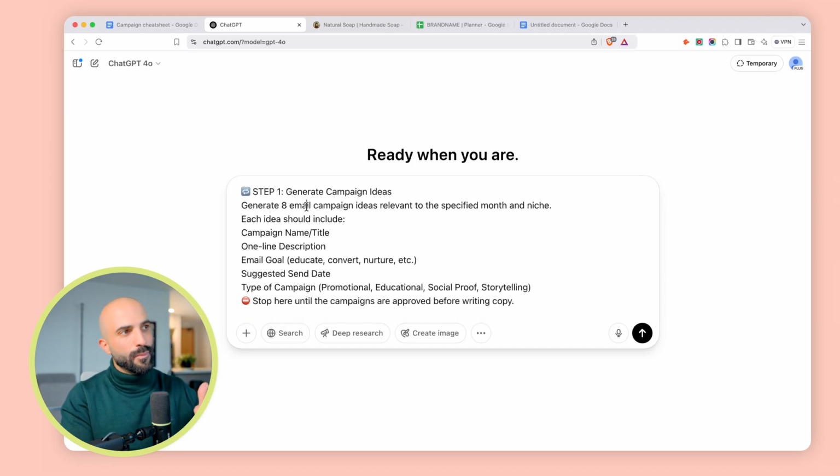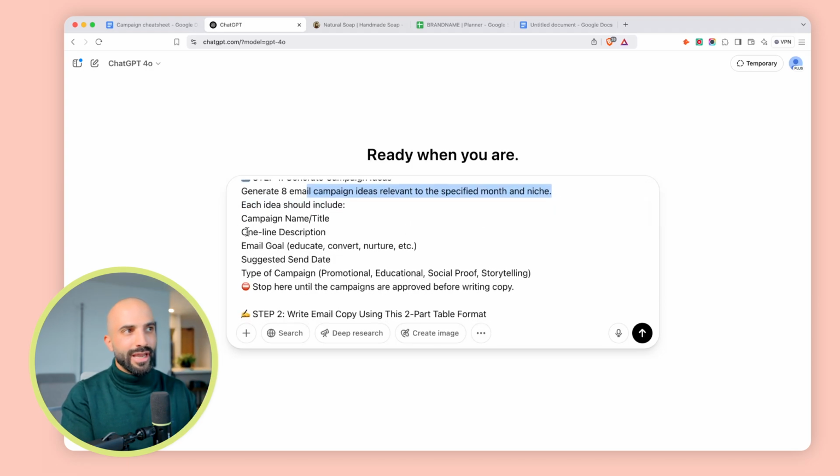Okay, so there are two steps. Step one, ChatGPT will generate campaign ideas relevant to the specific month and niche. And each idea will include a campaign name and title, so what the campaign is about, a one-line description of what the campaign is, then the email goal, out of the 4 different types of campaigns that I just walked you through, the suggested sending time, the type of campaign, and then it will stop until we confirm what emails we want ChatGPT to write for us. So first the ideas, then it will stop, we confirm, then it will write the email copy. So it's not like it will randomly just spit out campaigns. It will be off of what we confirm and approve.